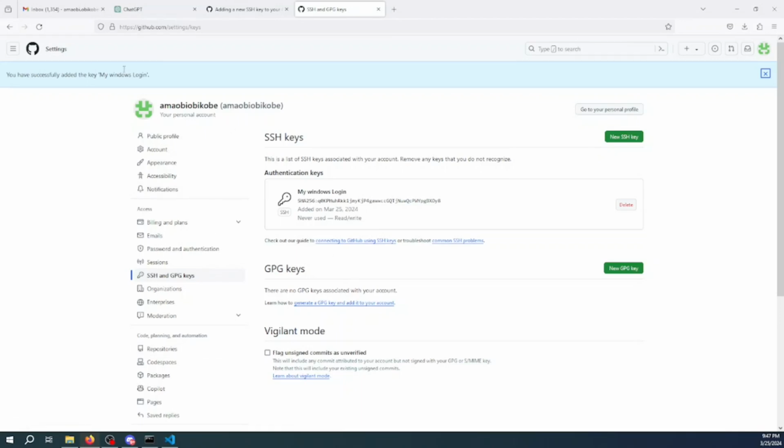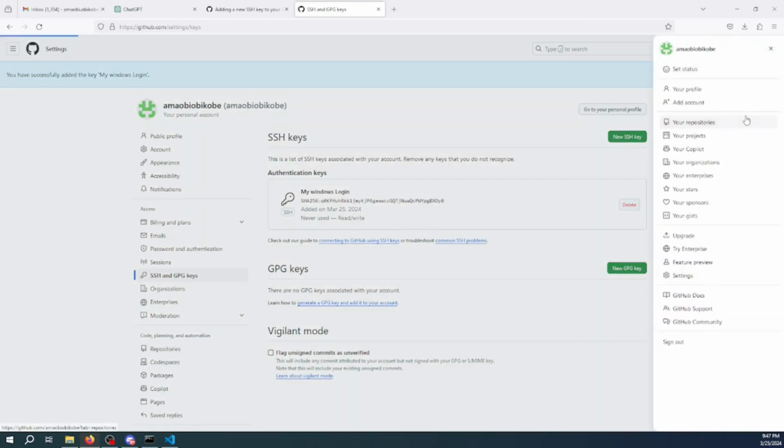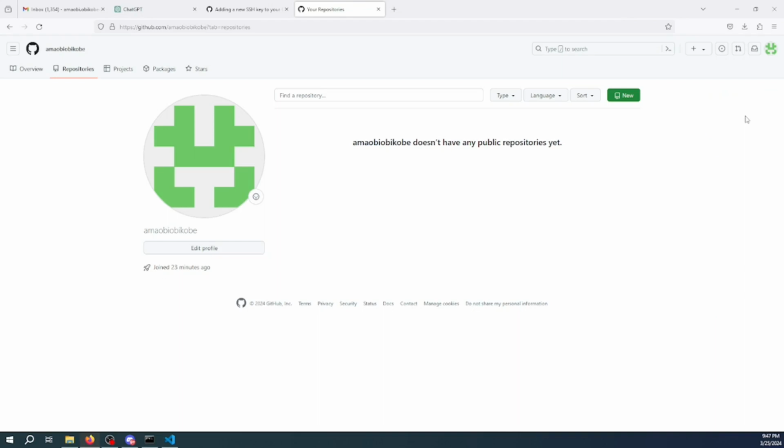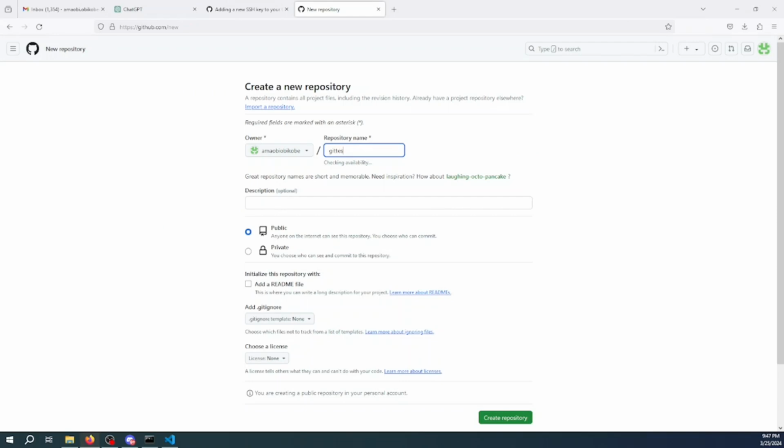So I'm going to leave this particular place because we're done with this, right? I'm going to click on your repositories. We currently don't have any, right? And I'm going to create a new one, and I'm going to call it git test, and it's available. I'm going to make it a public repository.